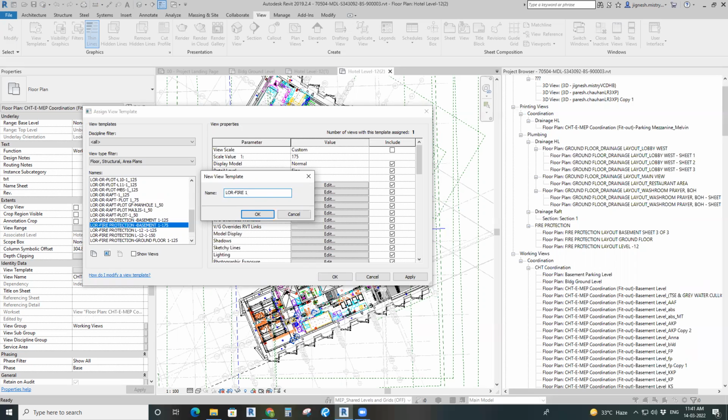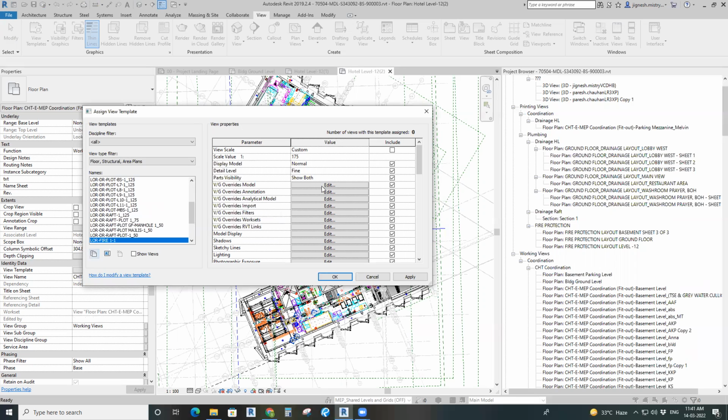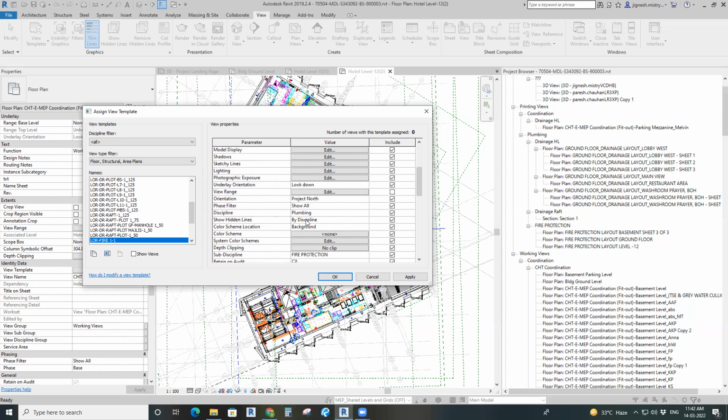fire 1/1. Okay, so this is my view template, and then okay. Then the dialog box opens, and in this dialog box the view scale is always custom, and the scale value, whatever you want, you can change as per your project requirement. Display model is normal, and if you want to change it, you can choose half tone or do not display. I will tell you about all these settings, but in this video I will show you only how to create a new template. So now go back down to discipline.